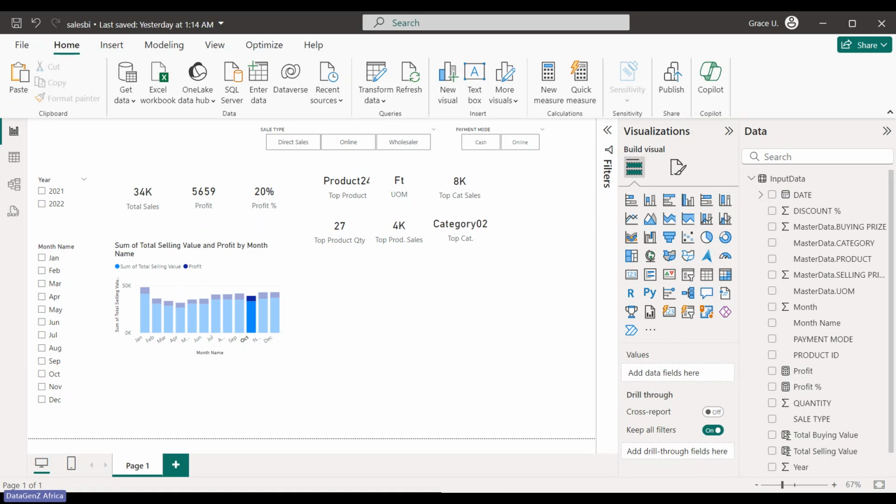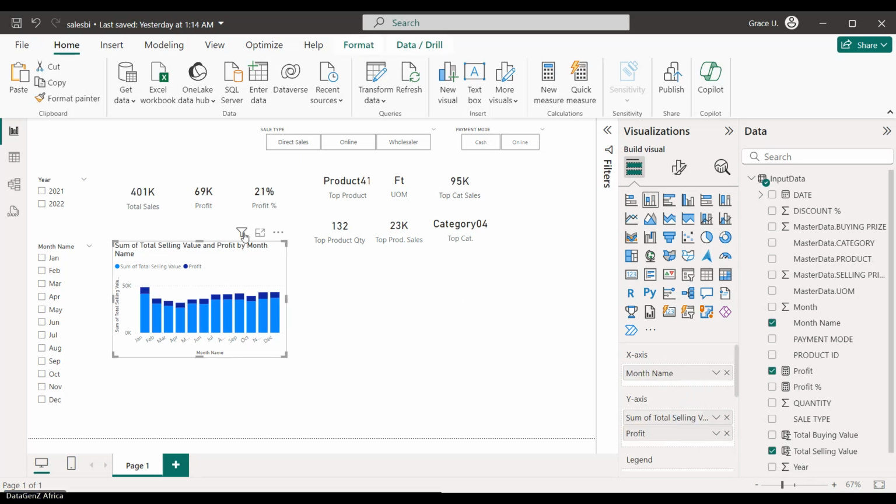We are also going to do the selling price by product. We want to do a clustered bar chart for selling price by product. So let me just click out. That's okay. I've cleared the filter.